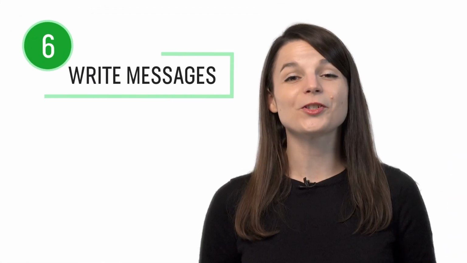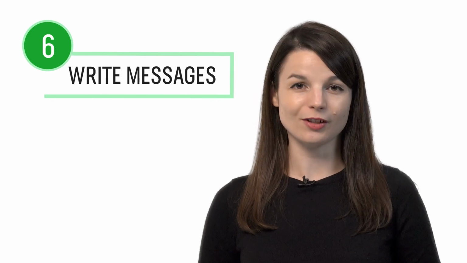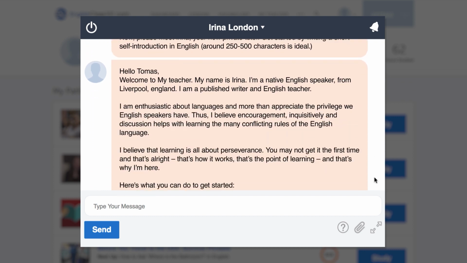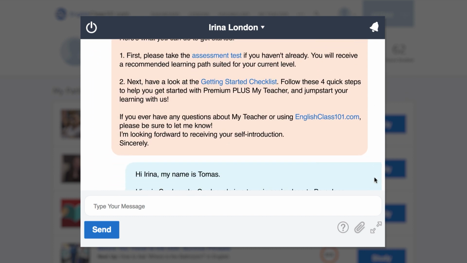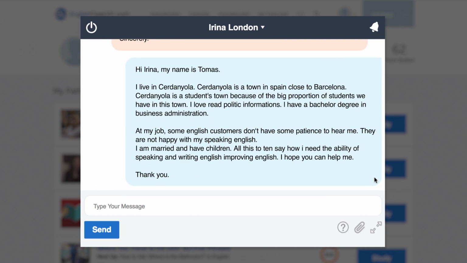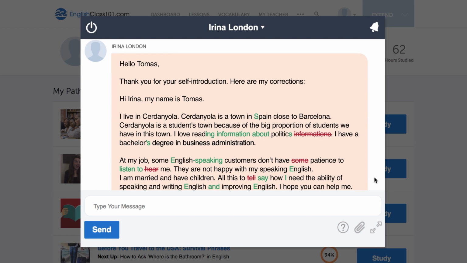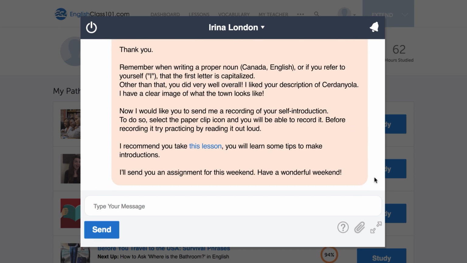Number 6, write short messages to your Premium Plus teacher. Just write out a message and send it to your Premium Plus teacher for review. In fact, as a first step, all new Premium Plus users are asked to write a self-introduction and send it to their teacher. Your teacher will review your work, give you feedback, corrections, and help you improve your writing skills fast.